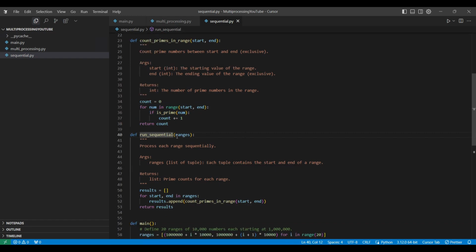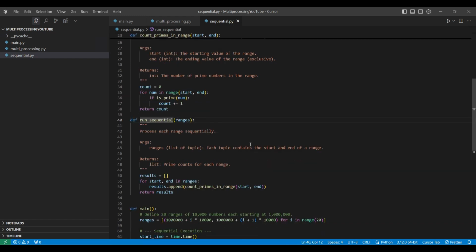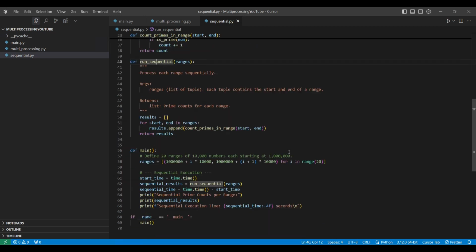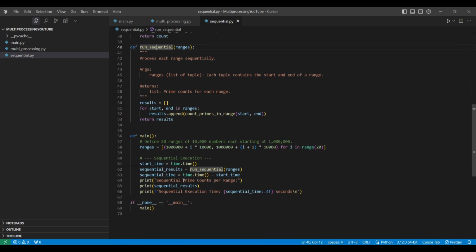Then we have the function that runs this processing sequentially. So it processes each range that it receives in a sequential fashion. It receives a range, which is a tuple that contains the start and end of each range, and it iterates over each of the starts and ends, processes the results, and appends them to the results. Then we define our main function, which executes our whole code. So we are defining 20 ranges of 10,000 numbers each, starting at 1 million. This defines the range.